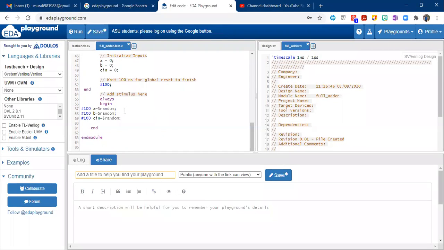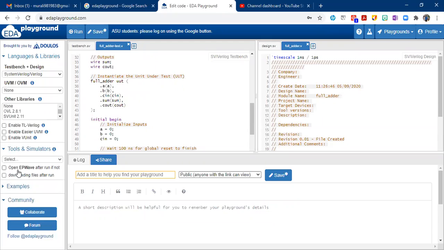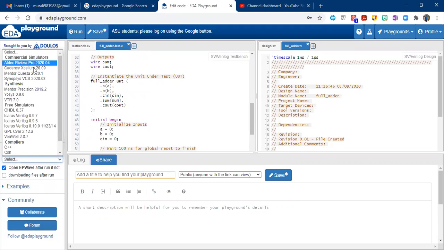Now we can directly run the program. To run the program, you can go to the simulators. In the simulator, you can enable the Open EPWave, that is the waveform you will get. You have to select which kind of simulator or compiler is required. These are the free simulators, and these are the commercial simulators. You can use any free simulator or compiler. I am going to use the free simulator, Icarus.